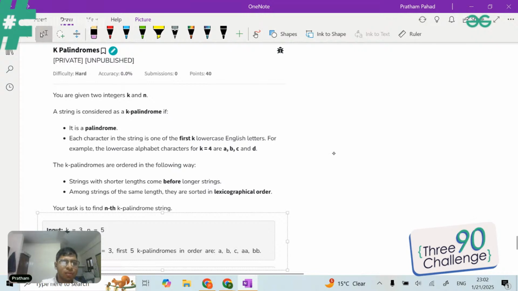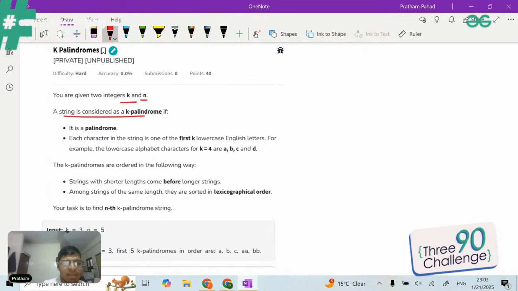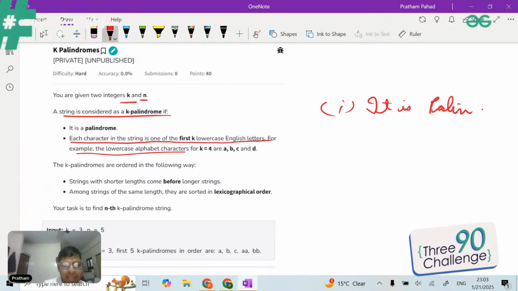Okay, so the question is about k palindromes. You will be given two integers, k and n, and a string is considered a k palindrome if, first, it is a palindrome. Second, each character in the string is one of the first k lowercase English letters. For example, the lowercase alphabet characters for k equals 4 are A, B, C, and D.